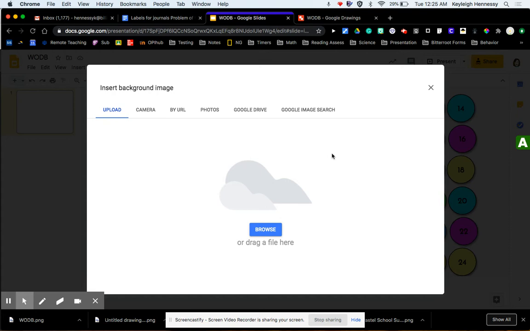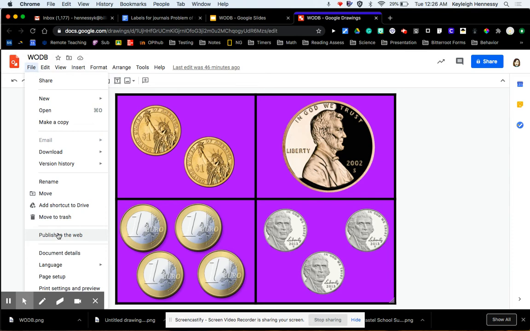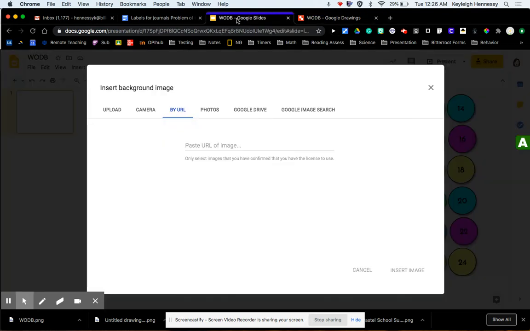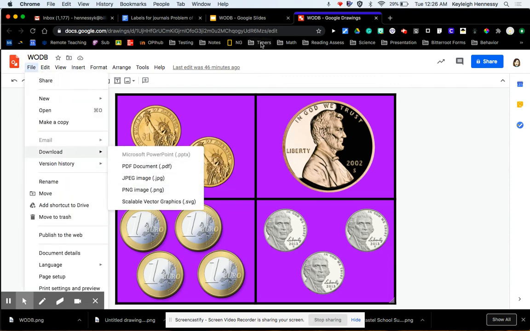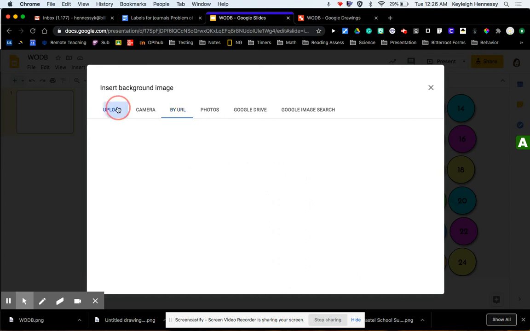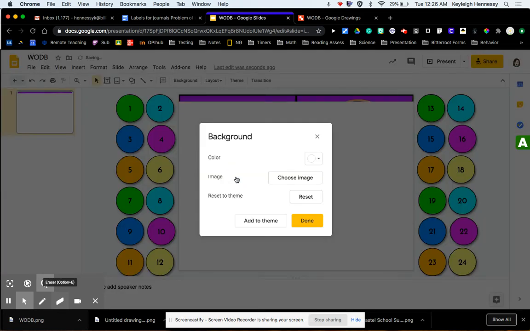Now I actually created this What One Doesn't Belong activity in Google Drawings. And the tricky thing with that is you can't just do a Google Drive search and add it as an image like you would with another image. What you're going to have to do is one of two different ways. One way is by the URL. So you would go into your Google drawing, go to File, Publish to web, and take that URL and paste it in here. The other option is to go to File, Download, and then when you're ready to upload, you can drag it right from down here because you downloaded it, and insert it as the background of the slide.